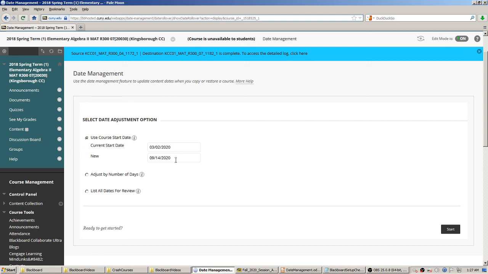So the Blackboard system will count the number of days between them, and it's going to add that to all the dates. Of the three options here, the one that I personally use is to use the course start date and specify those two dates there, maybe modifying a little bit to make sure that the days of the week sync up for me. So that's what I do.